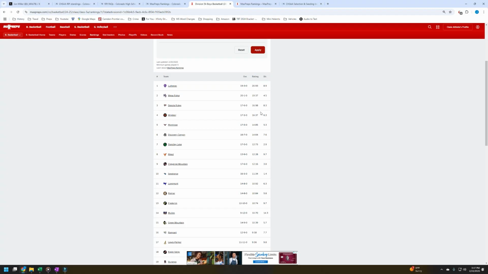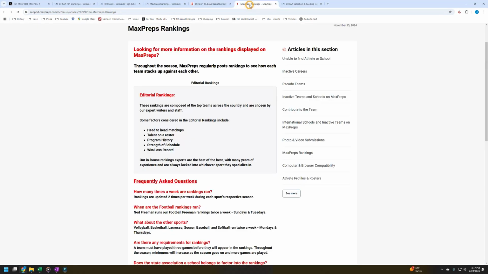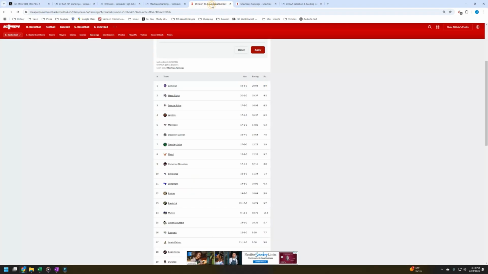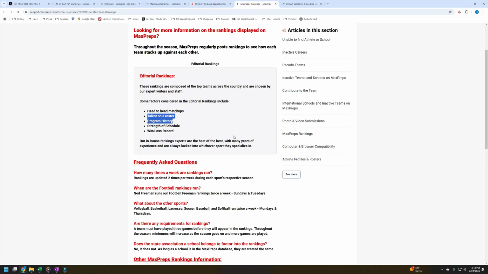Now, how this is calculated, we'll look at the MaxPreps page to see how they calculate it. Here are some factors considered in the rankings: head-to-head, talent on roster, program history, strength of schedule, and win-loss record. But this data is pulled into CHSAA's website. There is something I wanted to point out: this is updated twice a week. If we go back to the FAQ page, you can see rankings are updated 2 times per week during each sport's respective season.